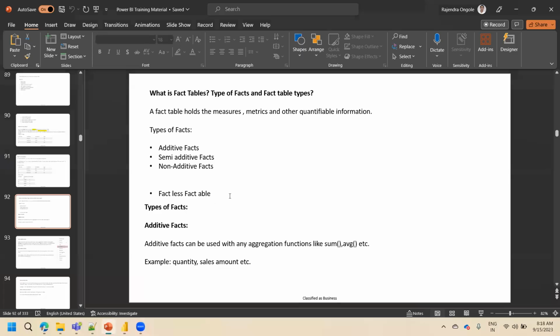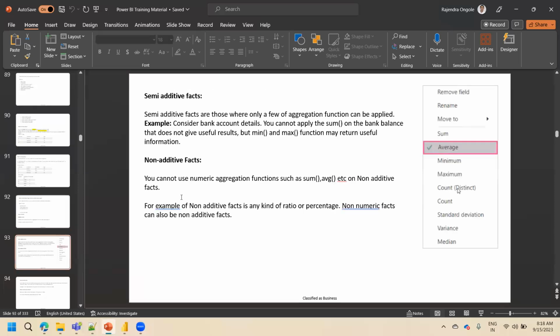Okay. So an additive fact is something which is going to support any type of aggregation which has been listed. I'm providing the list here on the right hand side: average, min, max, count. Is that a standard deviation or else a variance? Any type of aggregation, if it is supported, that is nothing but an additive fact.